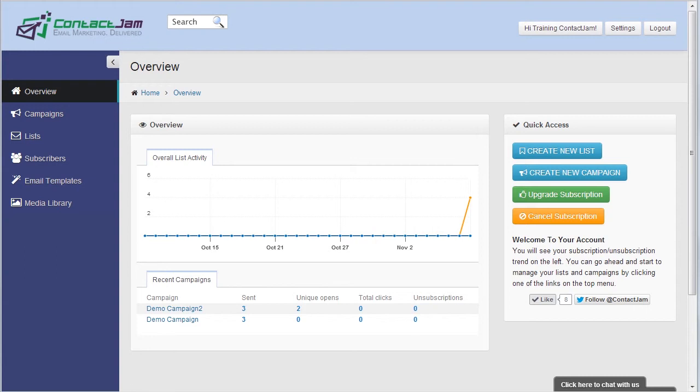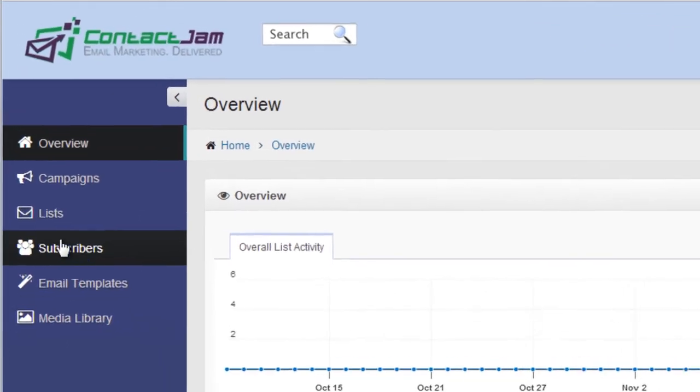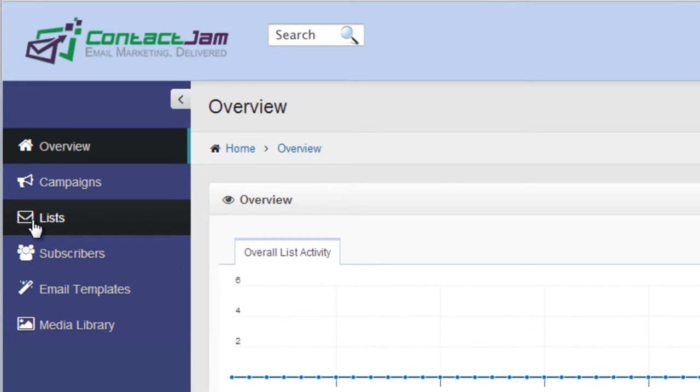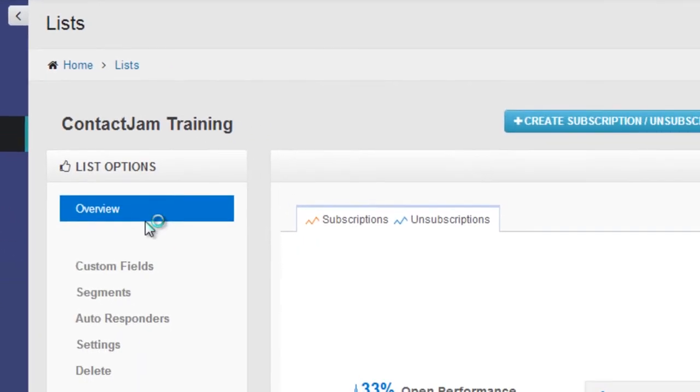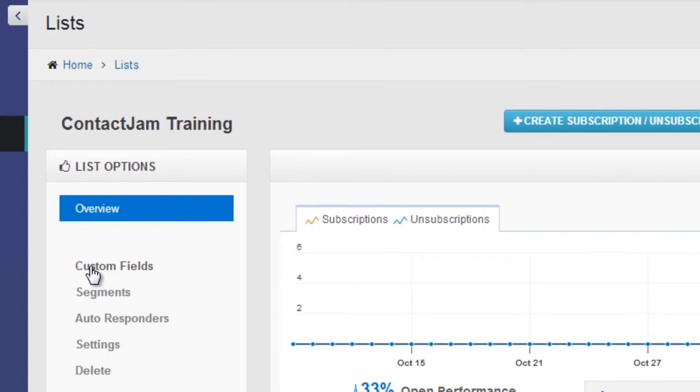And again, what I'm going to show you is two things. First of all is setting up a custom field, and secondly is then using that in a personalization message. So all you need to do is first of all go to lists to find the list that you want to add something to. It doesn't matter which. Choose the list and then just select custom fields.